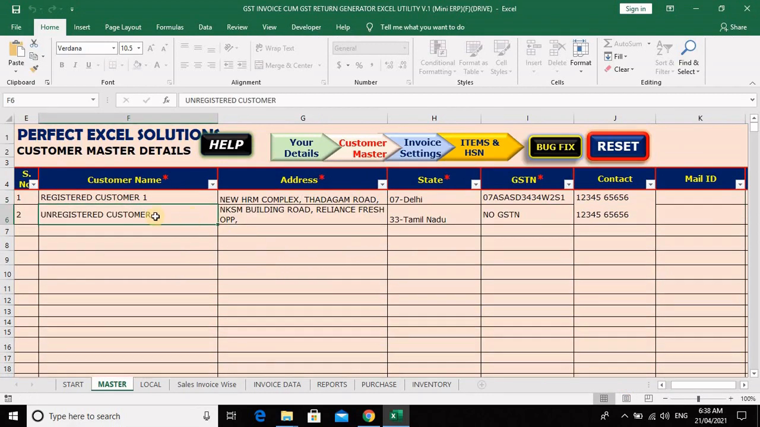Okay, for sample purposes, we have entered a registered customer and then an unregistered customer. If the supplier has no GST, that's why he just entered no GST. Okay, now we go to the invoice settings.